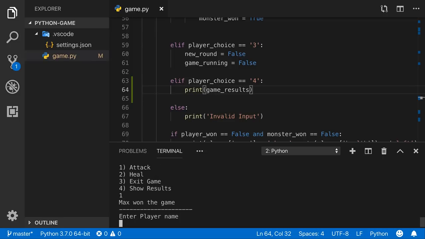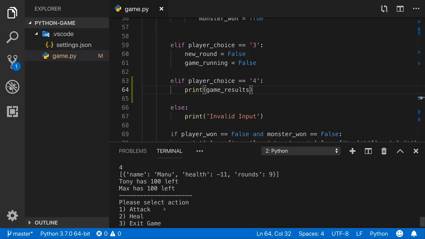Yeah, now we see Max won the game. Now we have to enter the player name for the next round. So let's say Tony wants to start. And Tony wants to see what the results from the previous players were. So we can hit 4 now to show the results. And if we scroll up, yeah, we can see that the result of the last round is printed right here. So this is working fine. This was the first step. The second step now is to, well, change the way the results are shown.